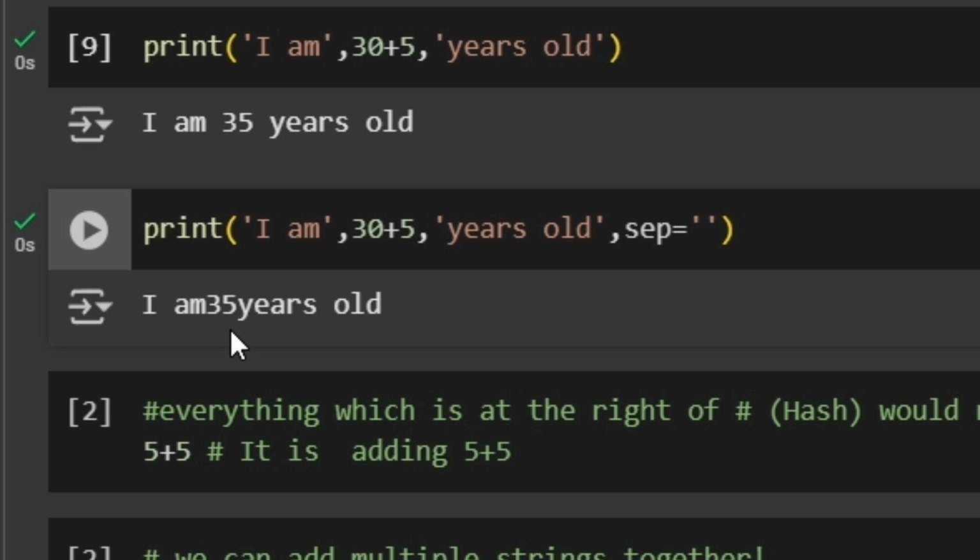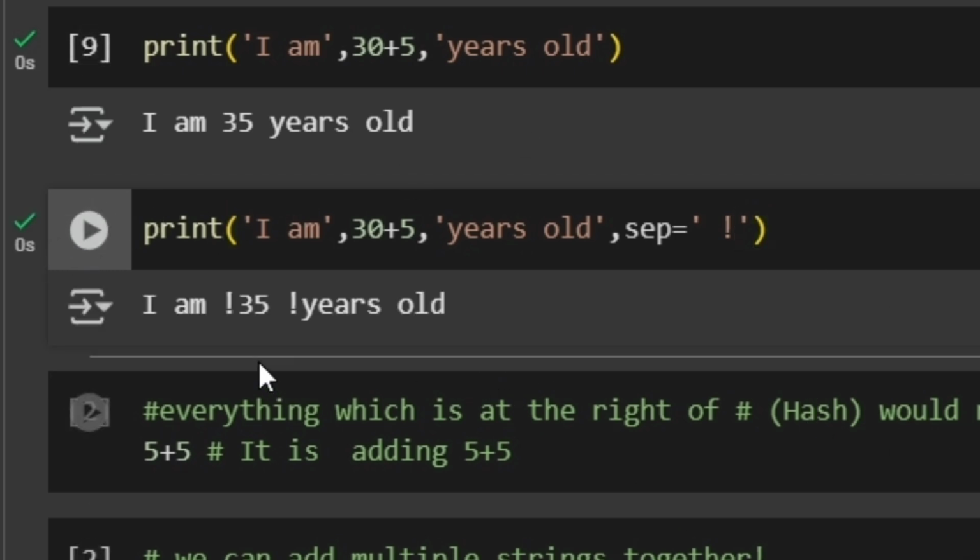Now if you want to give this white space or even anything, let's see, I am just giving a white space. See, now let's run this. Now you can see the output has a white space in it. Let's say you want to add anything like an exclamation mark here. So when you run this, the exclamation mark will print like this.